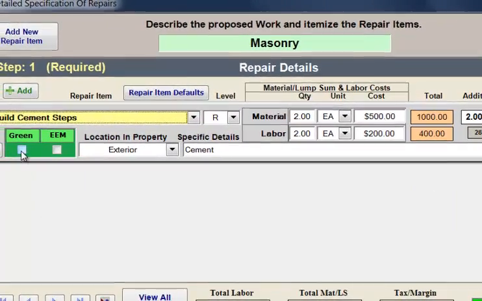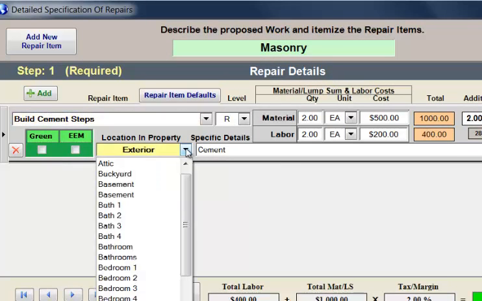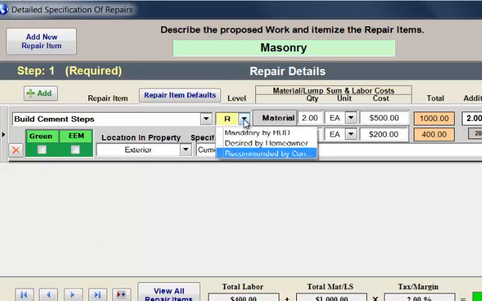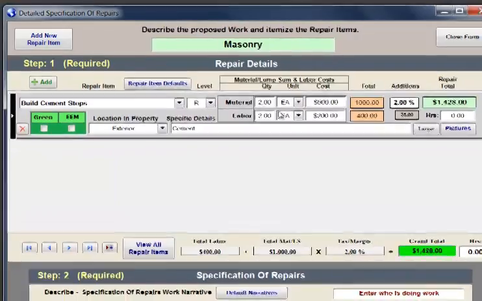Click and add green certification or EEM specificity. Has a location tab, a place to mark the level, whether it's mandatory, desired, or recommended, and simply work your bid.